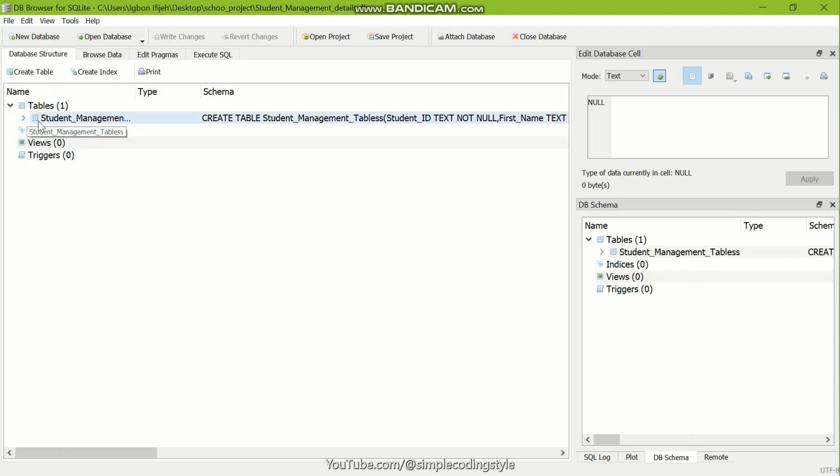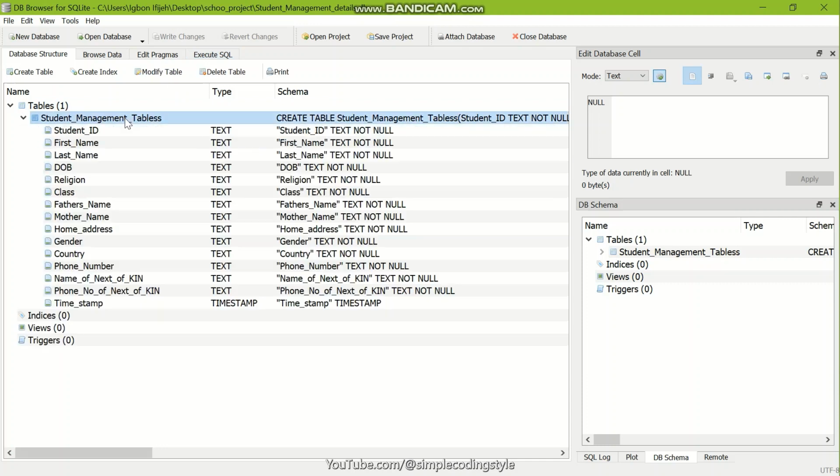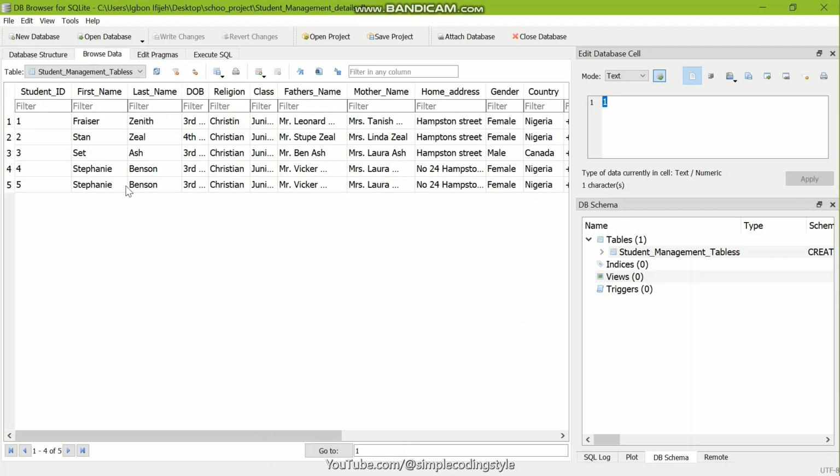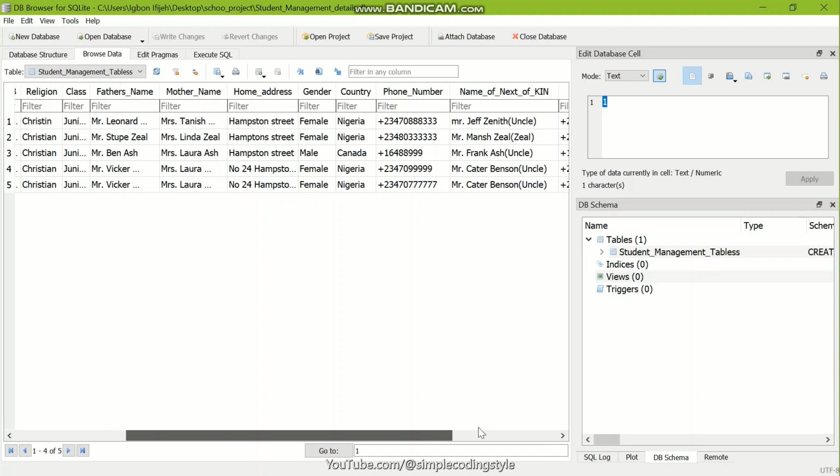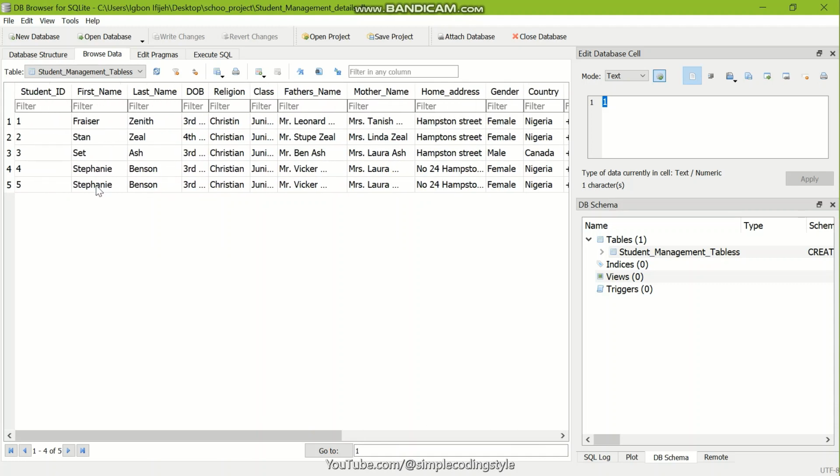So now over here is the name of the database, and this is the table that's been created. So I'm just going to open this. I'm just going to browse the data. Now you can see, I think we have double of that, but if you look at the ID, your unique IDs, it means that you can't use the same ID for a different person. Okay, so this has been stored here.